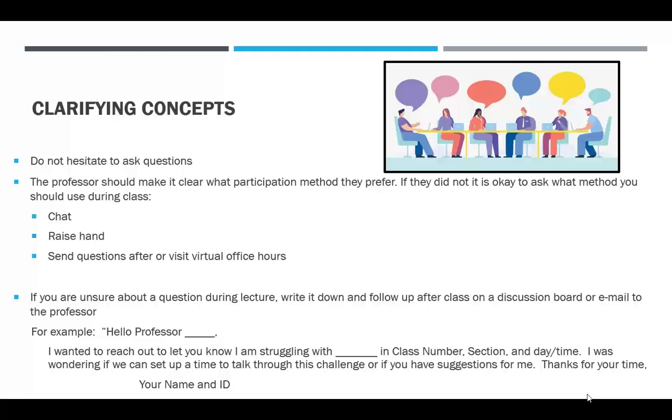Now, your professor should make it clear what and how they want you to participate in class. They may ask you to use the chat function. They may ask you to speak up at the end of class. Whatever format they've set forth for the course, you want to follow that and respect their wishes, but you want to engage in that way as much as possible.